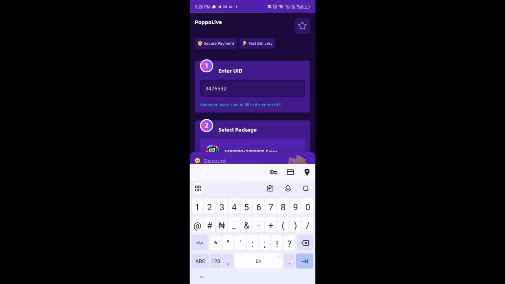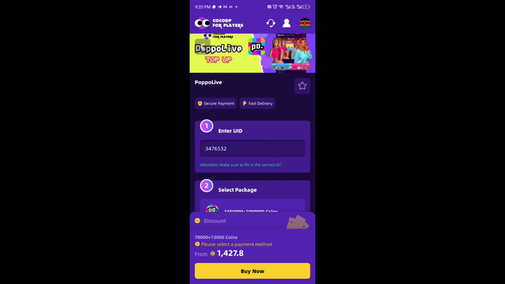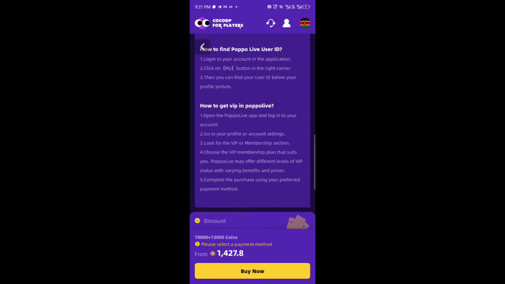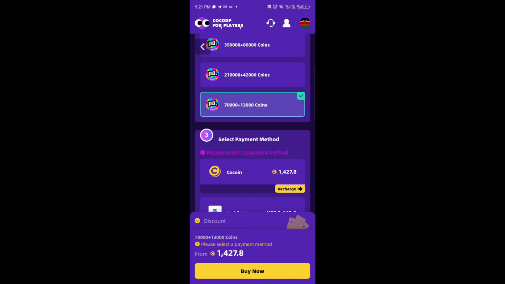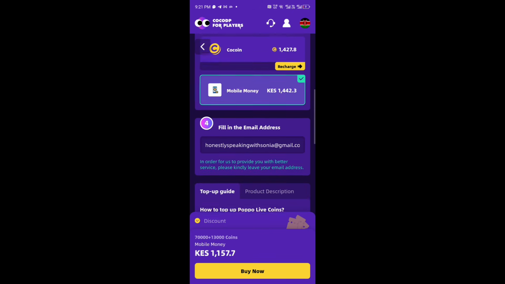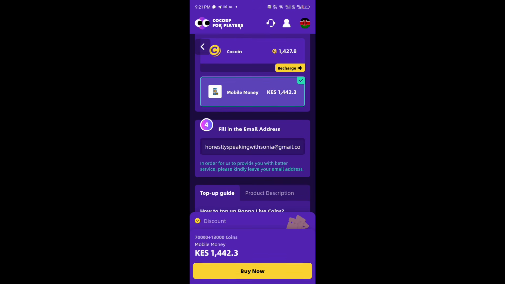They say attention, make sure to fill in the correct ID, because Coco DP for players have said that if you did not put the correct ID, or you put a wrong ID and you lose, they will not be held liable. Okay. Now, after putting the ID, you go ahead here and click on buy now. If you click on buy now, you allow this to load, and it will show you to choose a payment method just like this. So let's assume I want to use mobile money. I go ahead and click on buy now.